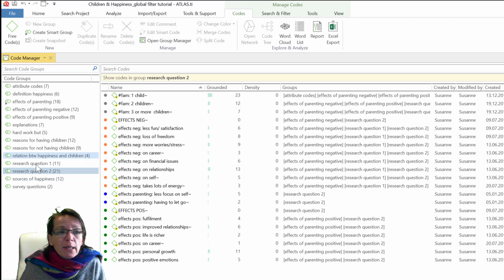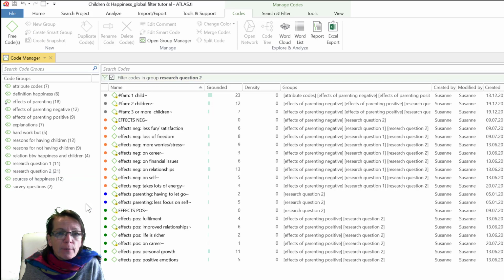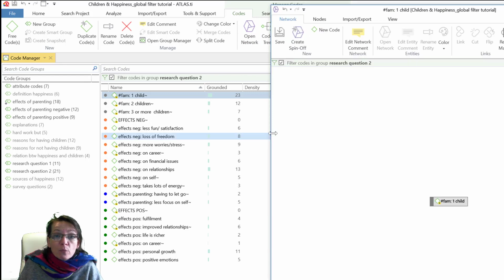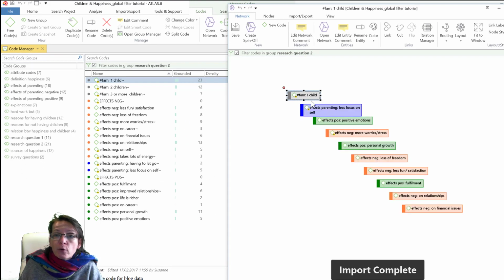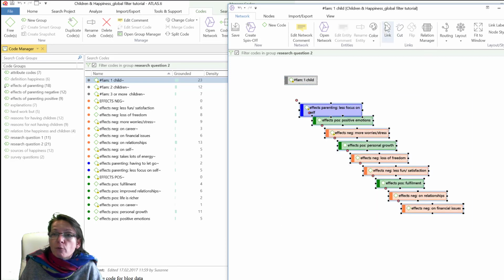In order to now use the import co-occurring function of the network editor, I need to set my code group as global filter, as otherwise I would import all codes that I potentially have. So now I first look at all the positive, negative and neutral effects mentioned by those who have 1 child, so I can later compare that.